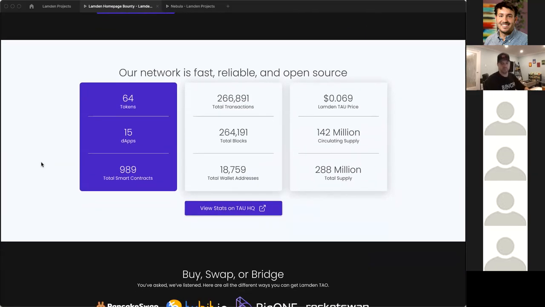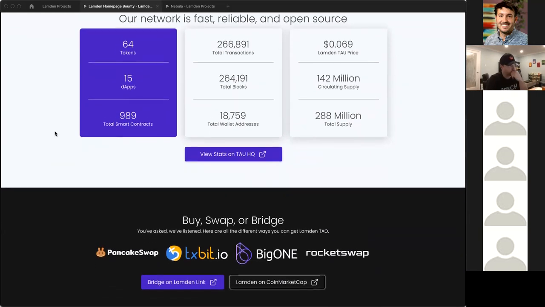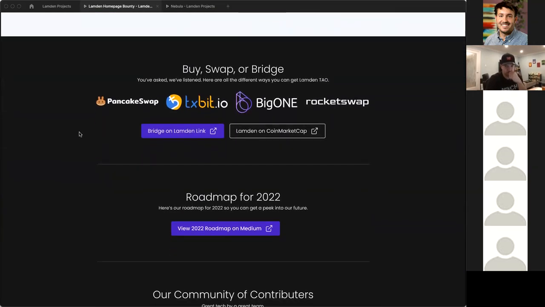And just showing these network stats. So whether it's the price that's getting people excited if they're investing, or maybe someone wants to go to Dapper token on Lamden, just showing them all these stats that could help them. Of course, we want to tell them about all the exchanges that they can buy or swap or bridge using Lamden. So just giving a quick link to them.